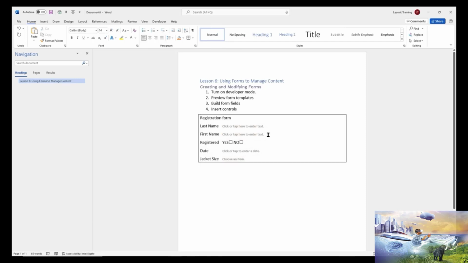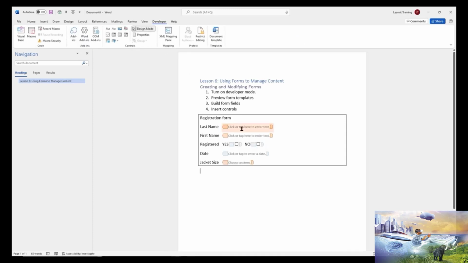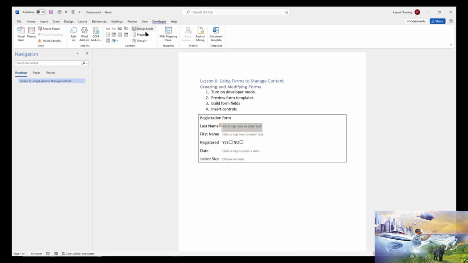Very good. I can go back to my Developer tab here. I can go into design mode. If I turn on design mode, it just shows me a different view here as well. And now the person can just start entering their information. So here I'll just type my last name. I received the form. And, oh, sorry about that. Let me turn off design mode.